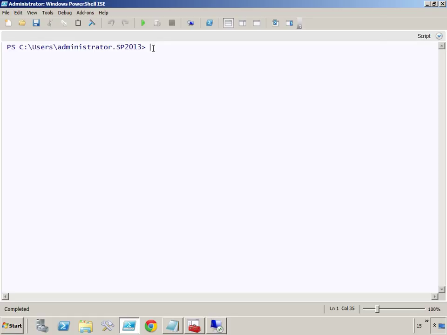So let's start off by creating a non-persisted session with our domain controller. This is done with the Enter-PSSession command and the computer name. And if I've got everything set up right on the DC, then what I should see in just a second is a prompt that has the computer name to tell me that I'm on the domain controller, and I can see that I'm in C:\Users\Administrator\Documents, whereas on my local machine I was in C:\Users\Administrator\SP2013\Documents.